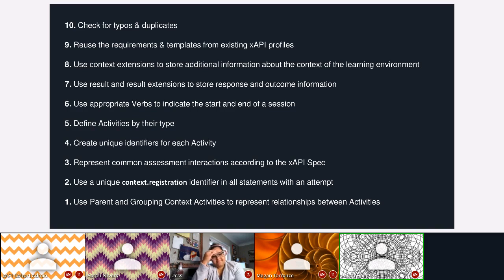Number 2 and number 1 are probably two of the most important. Context registration. Make sure you put that into your statements. It makes it possible for reports and analytics to identify that statements should be considered part of a single attempt. If you're looking at attempts tracking and that kind of thing, it's really important. And number 1, parent and grouping activities is really important in creating those relationships, whether you're doing a course and you're trying to say a lesson is part of a broader course activity or so forth. There's lots of different groupings you can do.